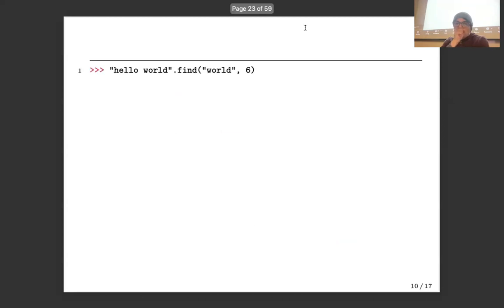Okay. "Hello world", find "world" starting from 6. Is this going to work? 0, 1, 2, 3, 4, 5, 6. So is it going to work? Yeah, because we found "world" starting at 6.